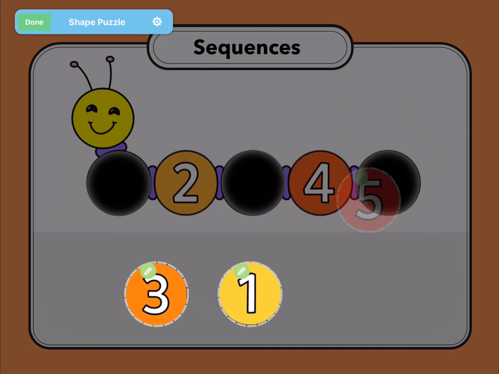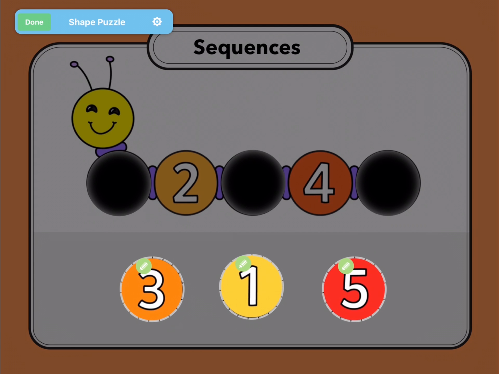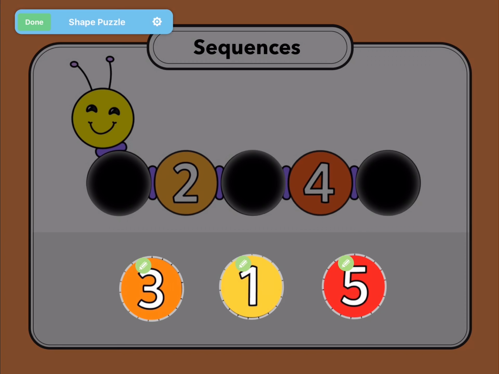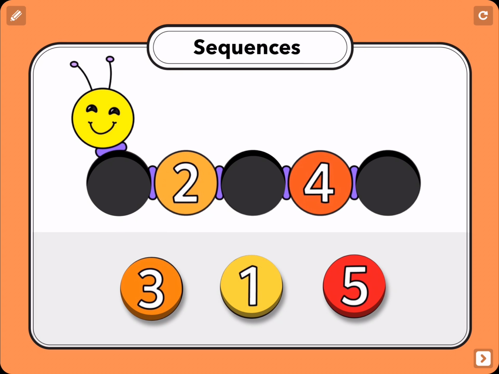Keep in mind that if you're aiming to test comprehension and not just the ability to match puzzle shapes, it's best to trace identical puzzle pieces. Tap the settings icon at the top to add an instruction. This is also where you can access additional features to add to your puzzle, like setting the pieces as 3D shapes. When you're finished, tap Done and play to see your puzzle in action.